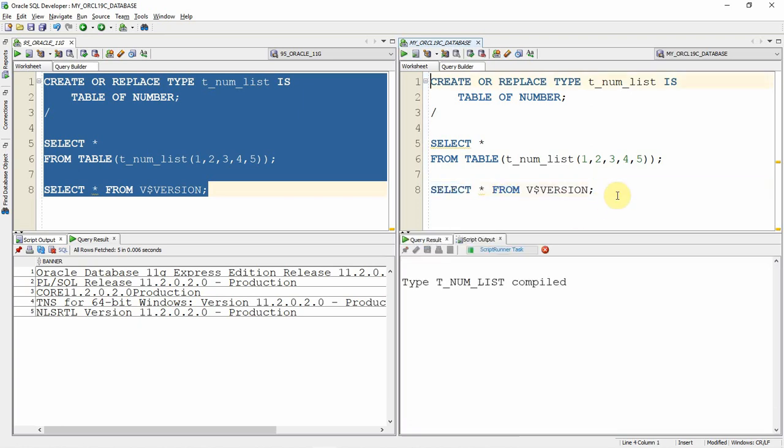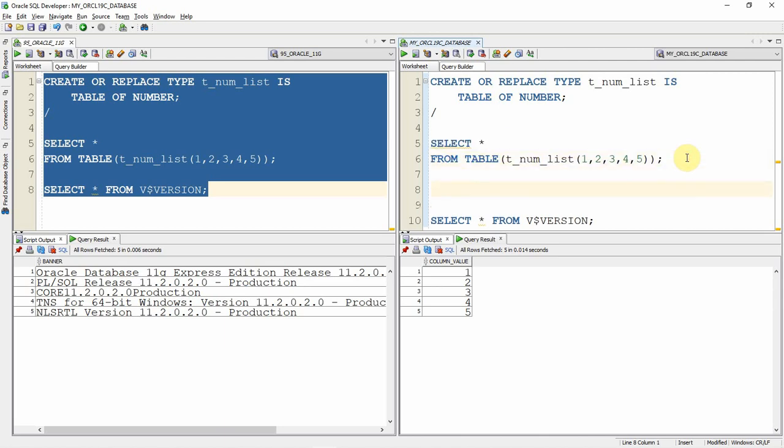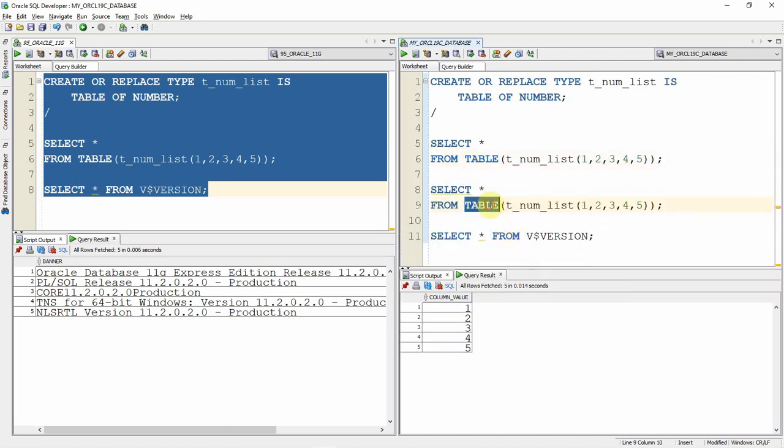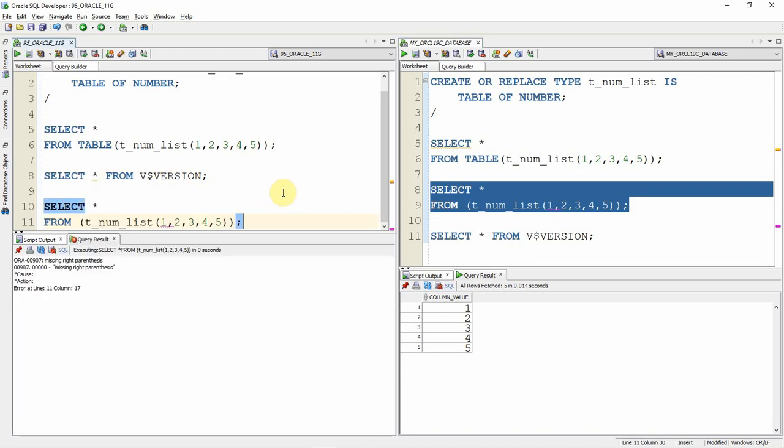Let me just create the type. Type is created. Now I'm just re-executing the same select statement. It is retrieving the data as if it is a table. Now let us re-execute the same query without this table keyword. Right, so here it is working. However, if you try to execute the same query in Oracle 12.1 or an earlier version, this will not work. You will get an error.